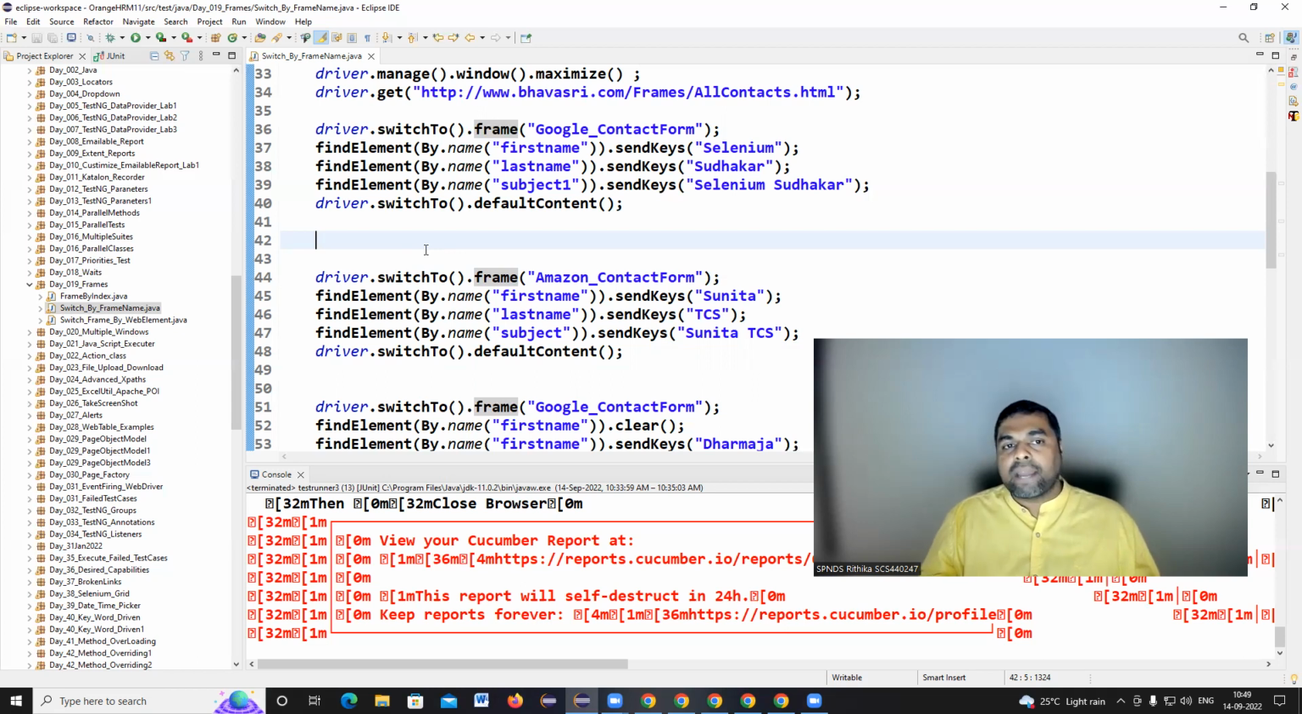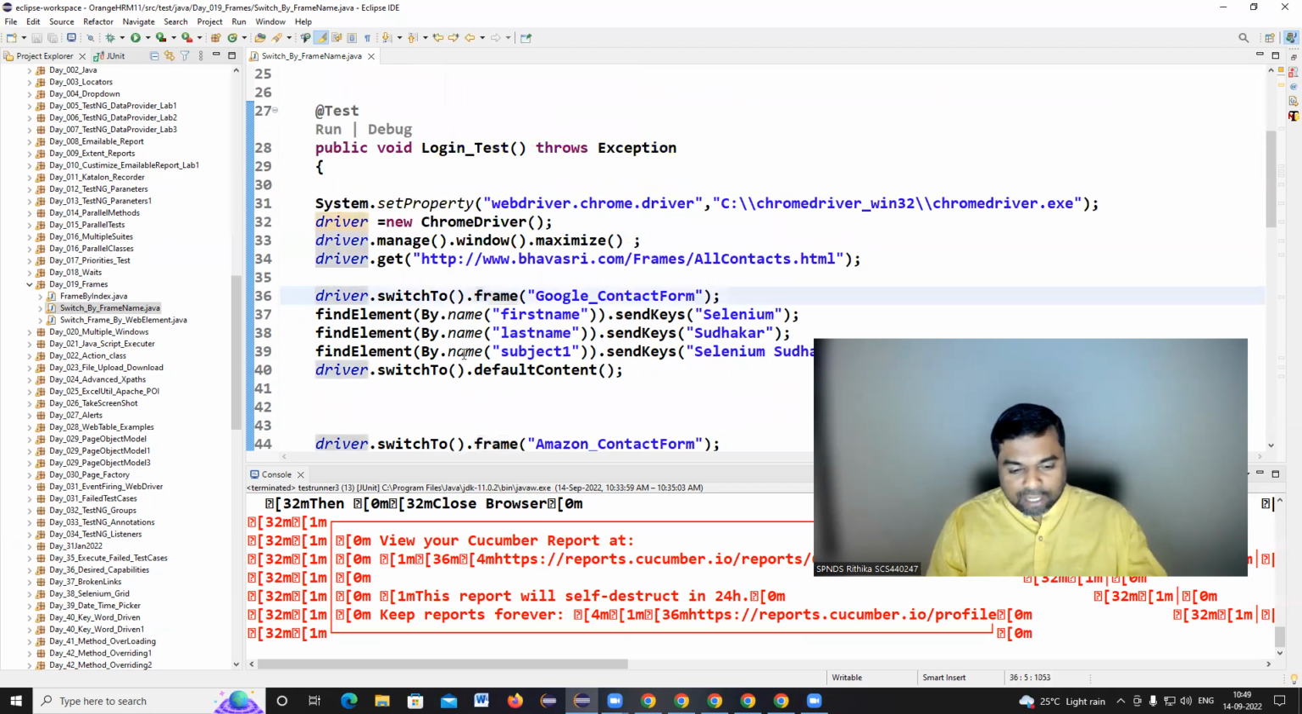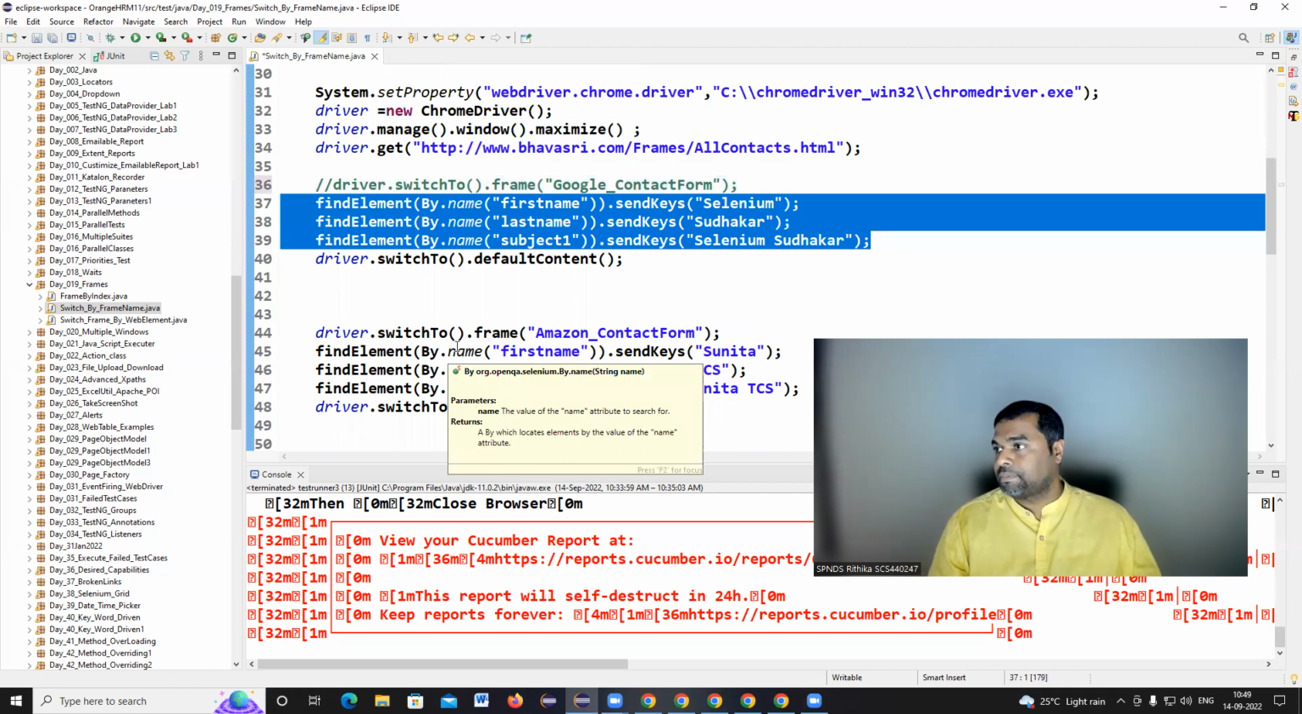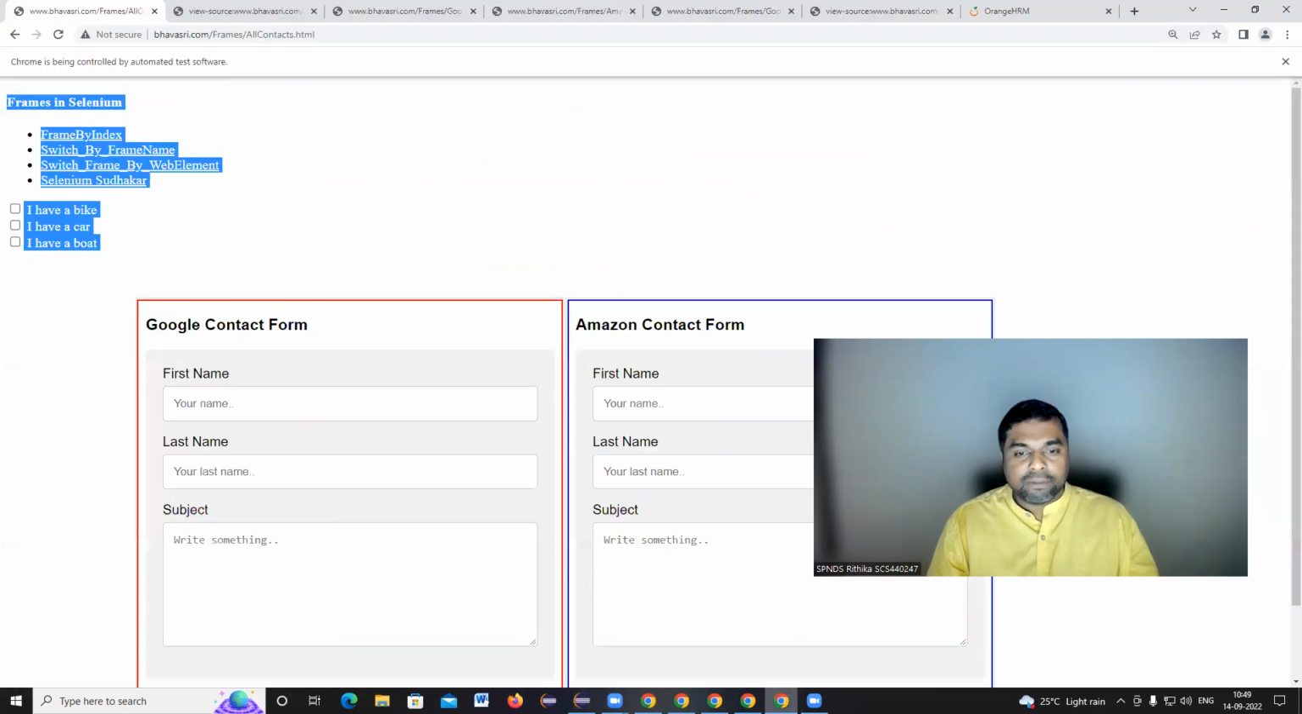So to exit from the current frame, you need to write driver dot switch to dot default content. Suppose, sir, if you don't write driver dot switch to dot frame of frame name, according to the driver, these web element names are available on the main page of the section. Is it really available here? No. Only these web elements will be available. These web elements are related to Google contact.html.